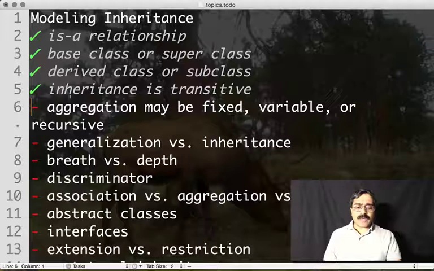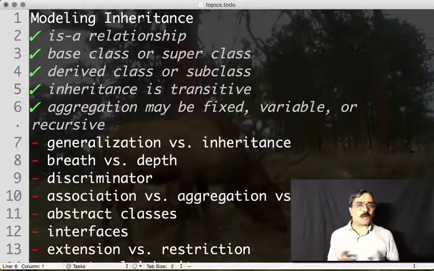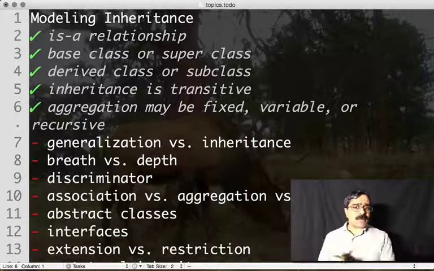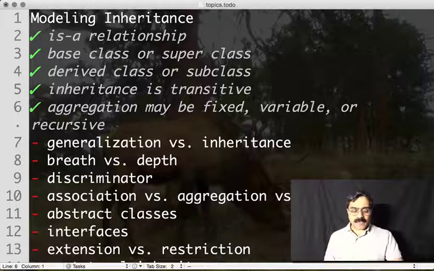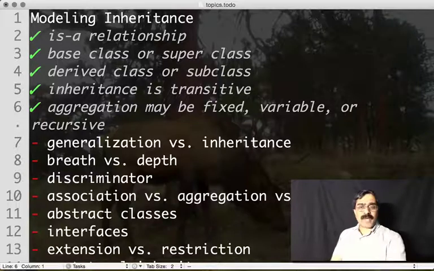But on the other hand, if you compare that to aggregation, we have a lot more power with us in aggregation. Aggregation could be fixed, variable, or recursive. What does that really mean? Well, let's talk about fixed aggregation. I have a wallet. That's a fixed aggregation. I carry one wallet with me, and that's a fixed aggregation. I own my wallet, and it's pretty much fixed. So in that case, you could argue that's pretty much a fixed aggregation.